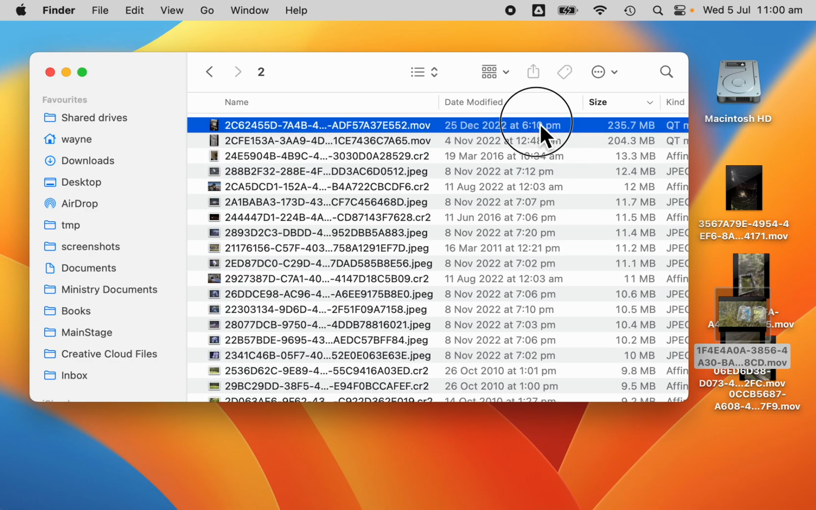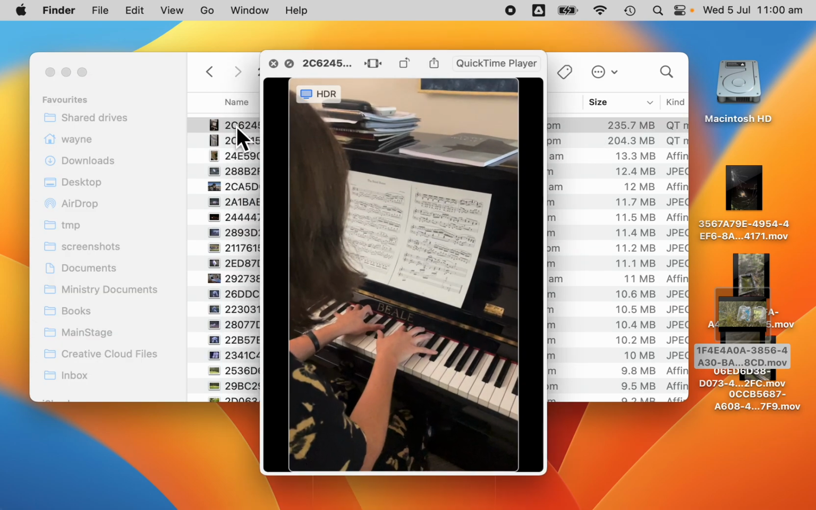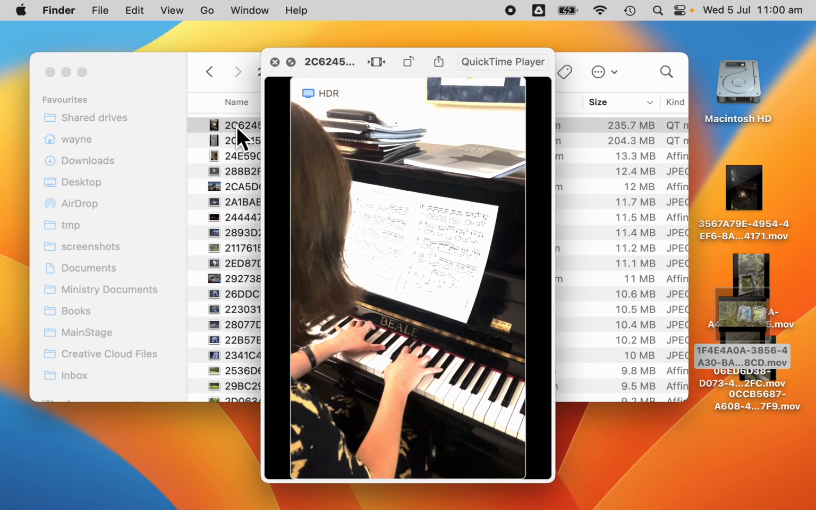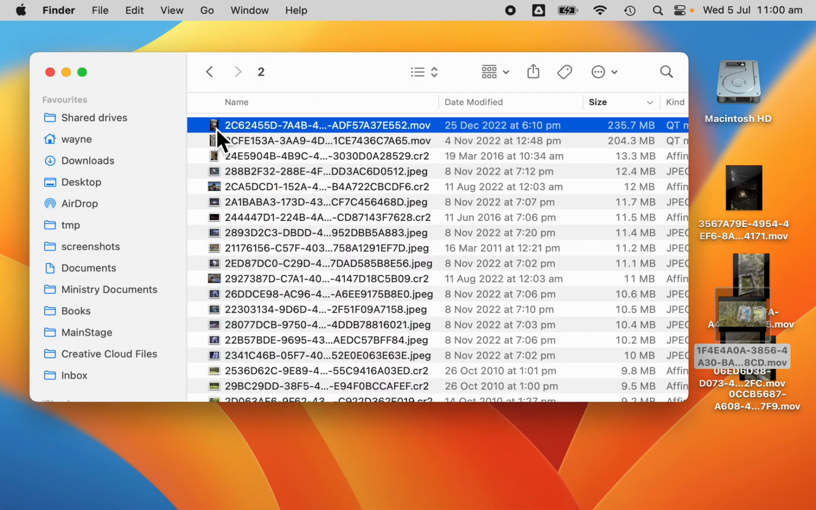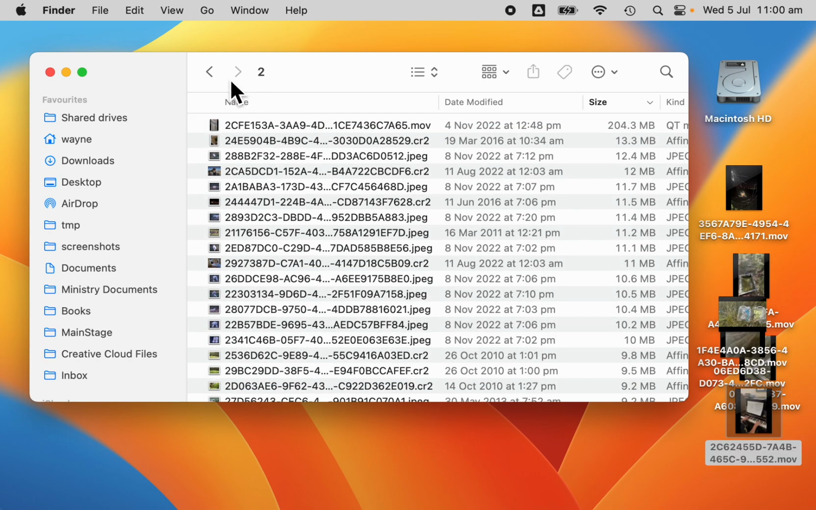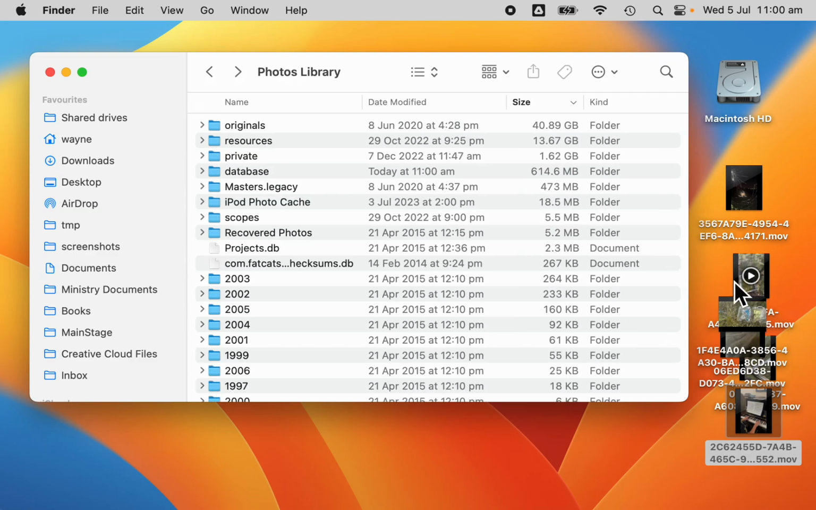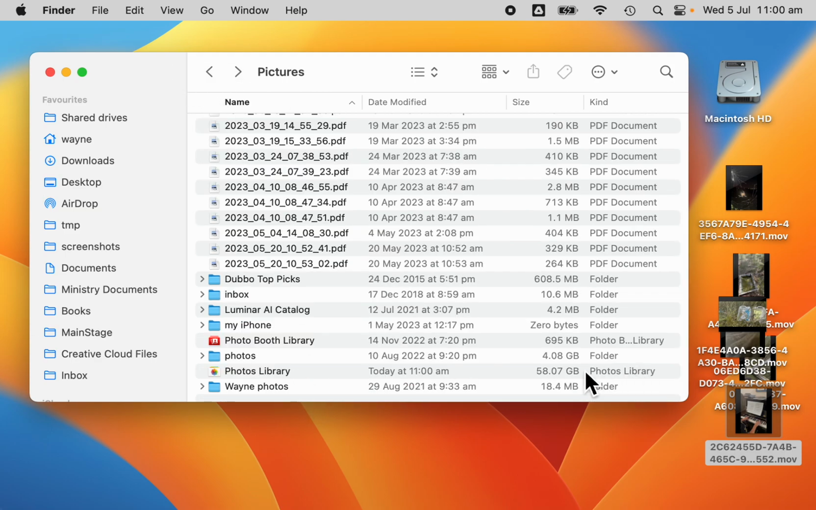So I'm going through and I'm finding what are the big movies. There's a piano one in my iPhotos library, and moving them out. What I can do then is I can put these on an external hard drive or store them somewhere else, but it's just the way of getting the larger files out of your iPhotos library so that you can reduce how much space it's taking on your hard drive.